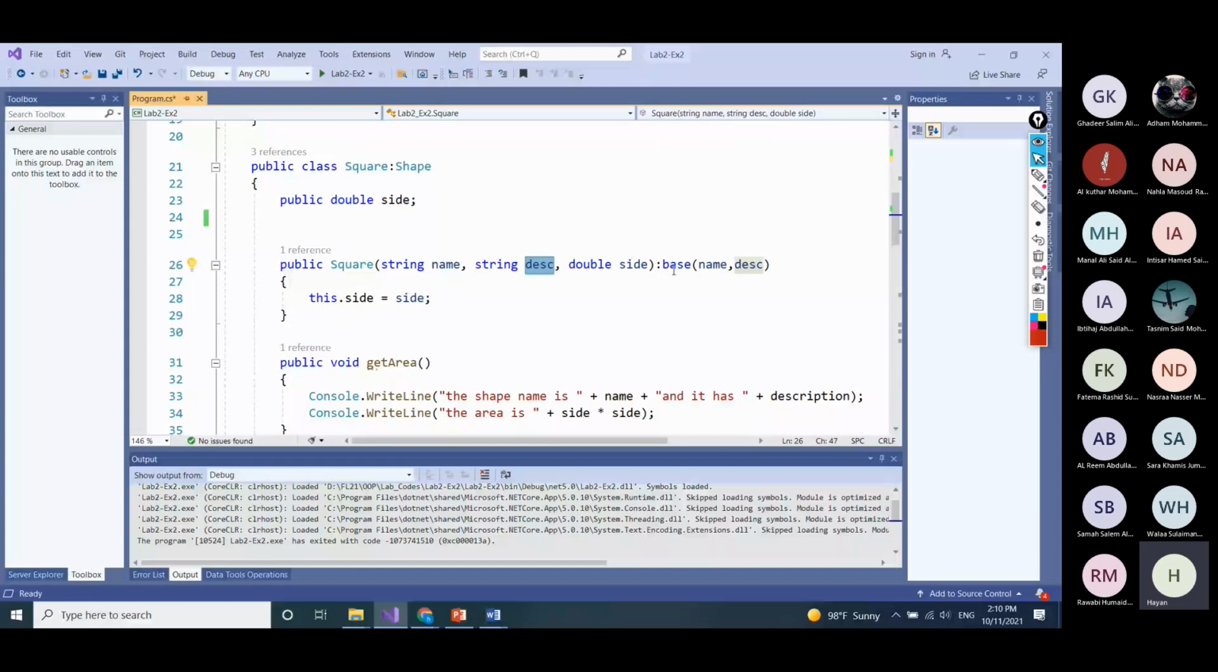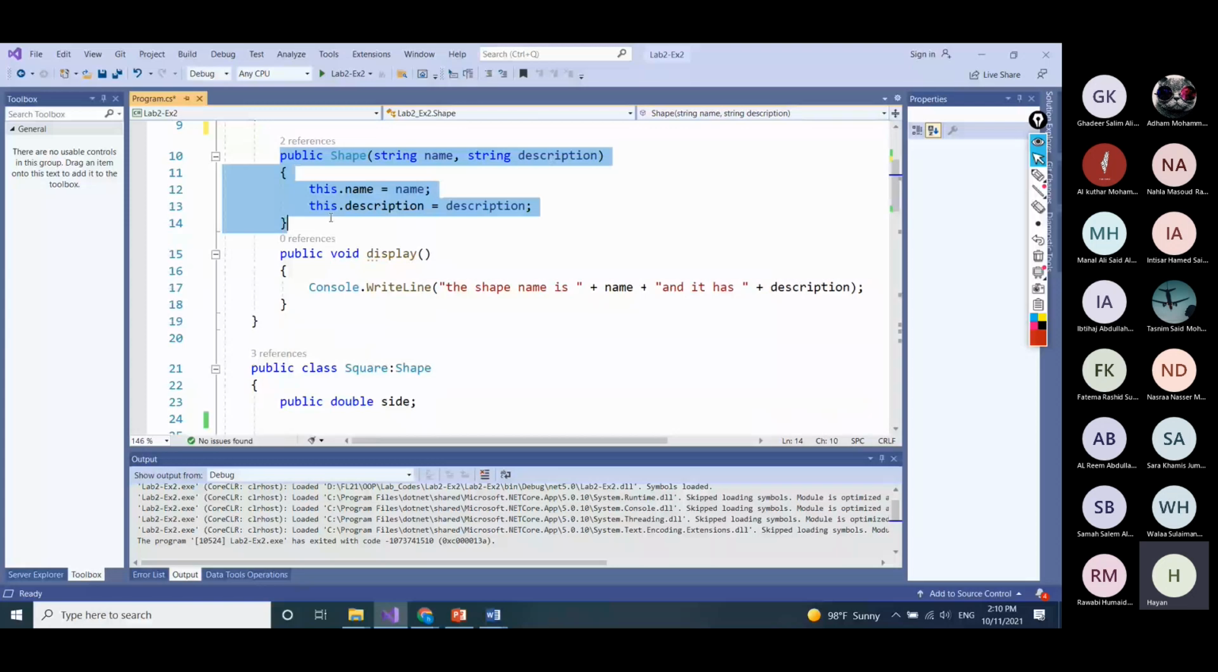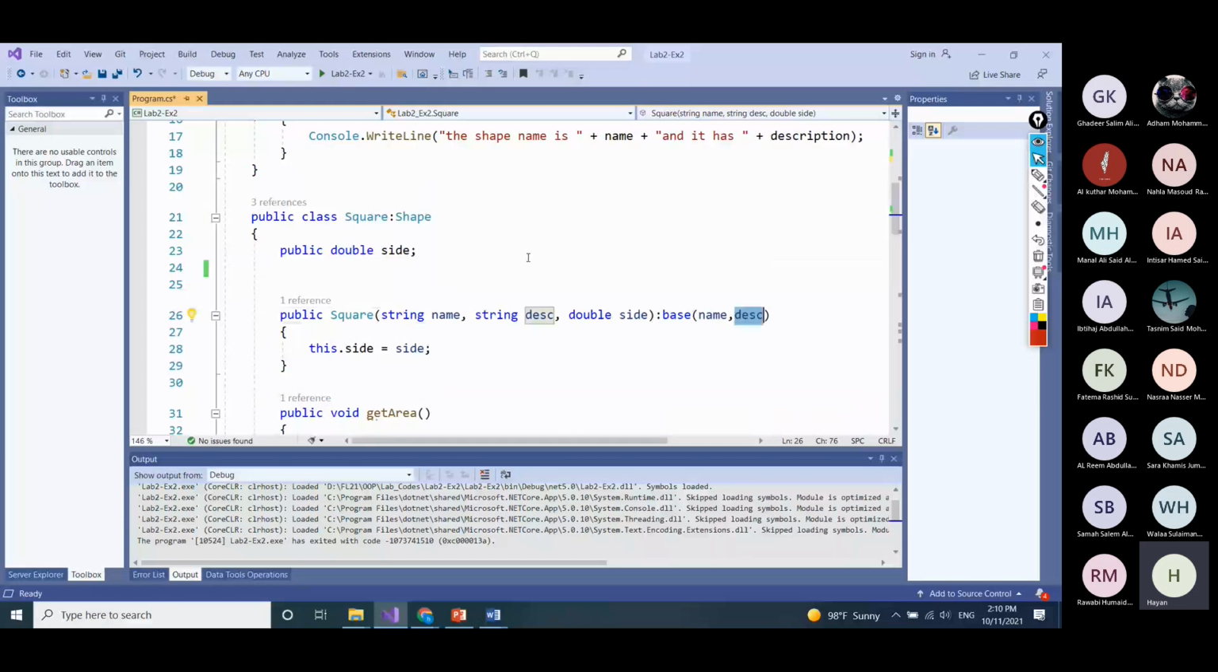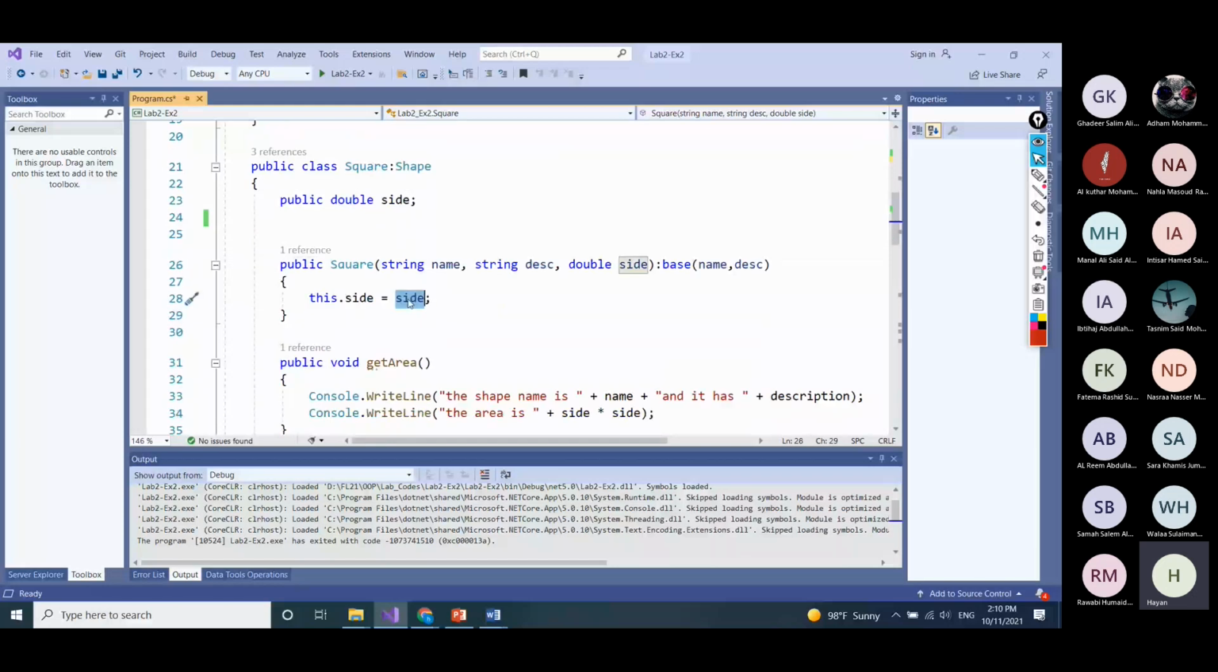Here we're calling the base. That means we are referring to this constructor here. We are referring to this constructor base. So name and description, it will call this constructor and set the name and description. And for the side, because it belongs only to this class, we can set it directly from here. But the other two will be set from the base class.